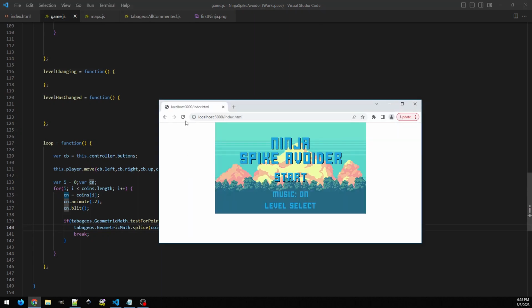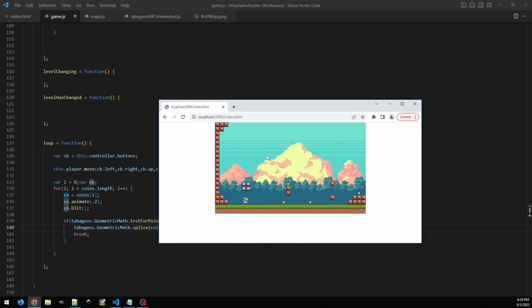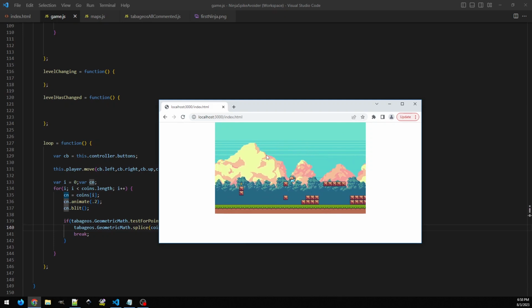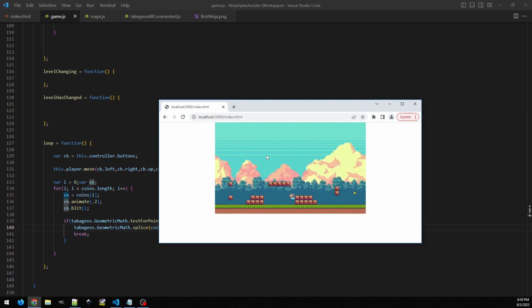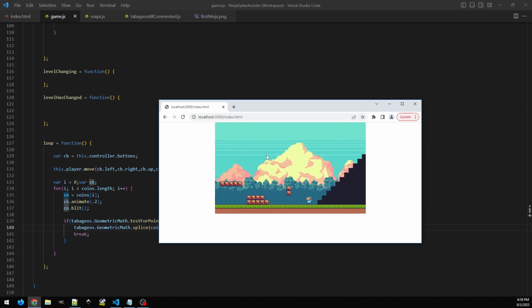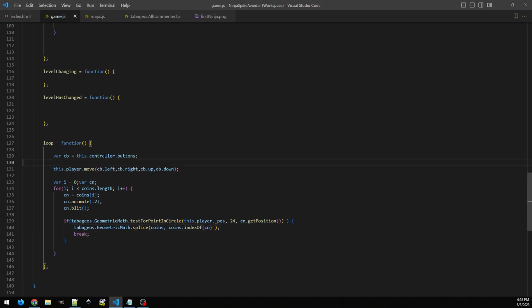So now when we save it and run it, you'll also collect the coins that he's close to. Okay, we don't even see the spikes now. It's like they're not there, even though they're there in the map. Okay, so next let's put the spikes there.